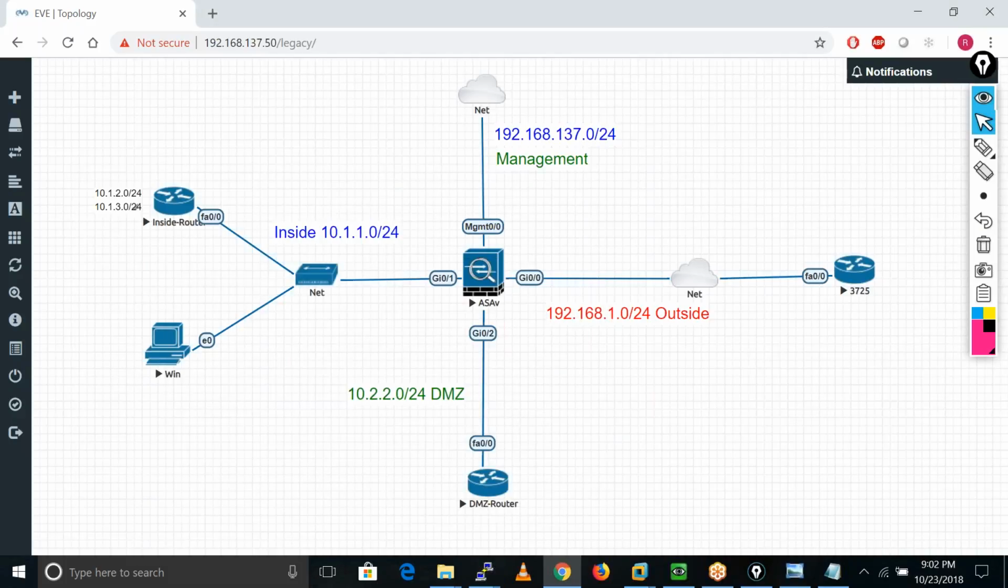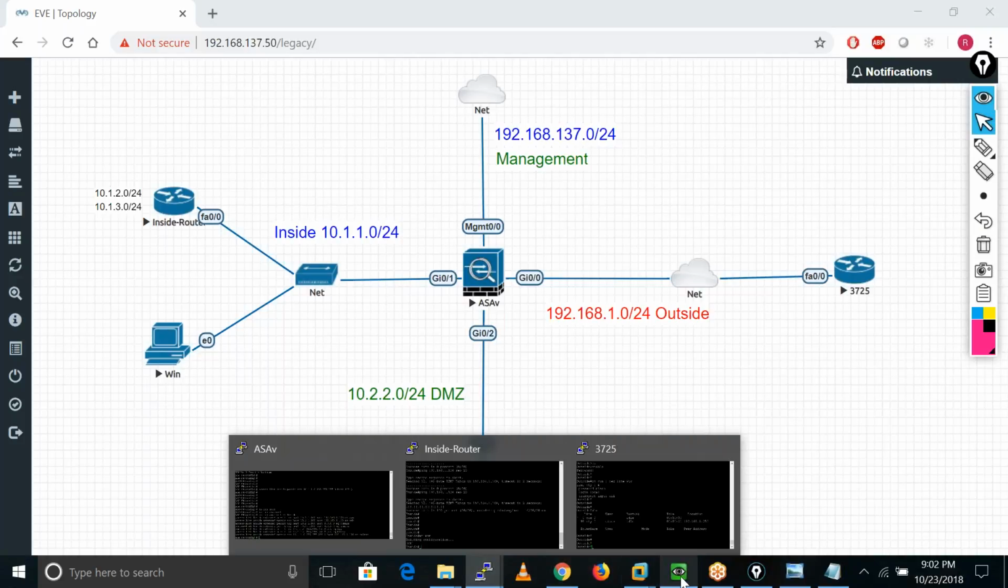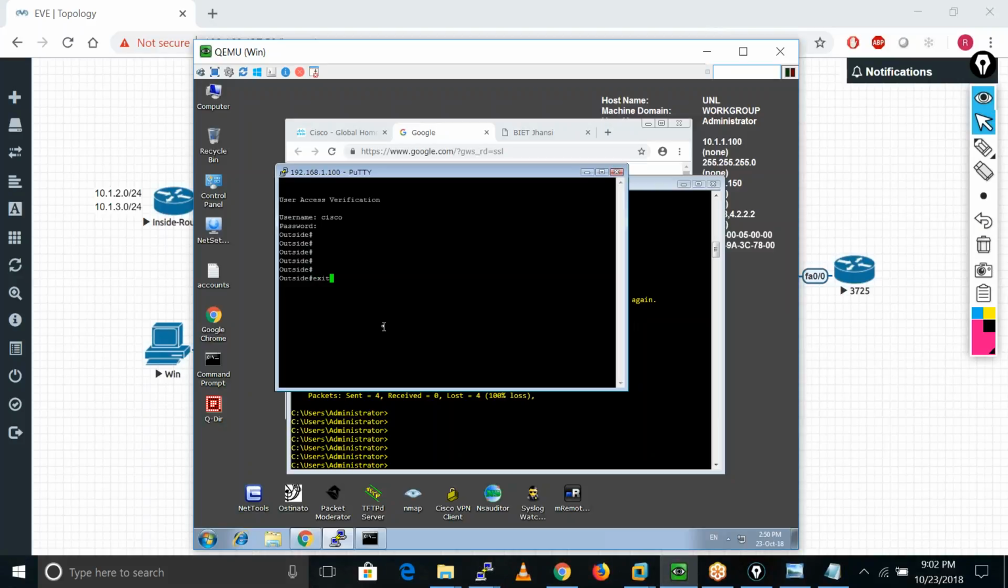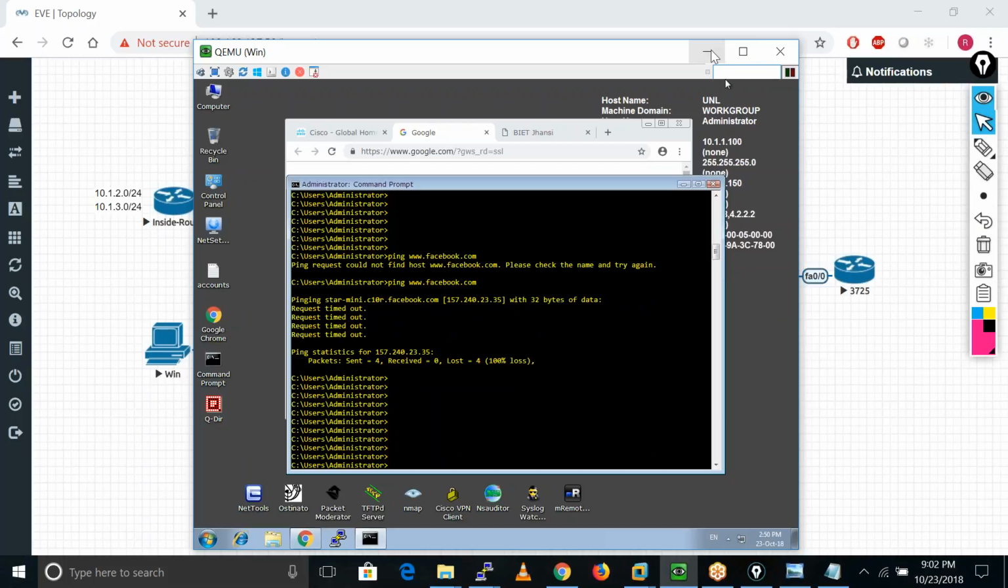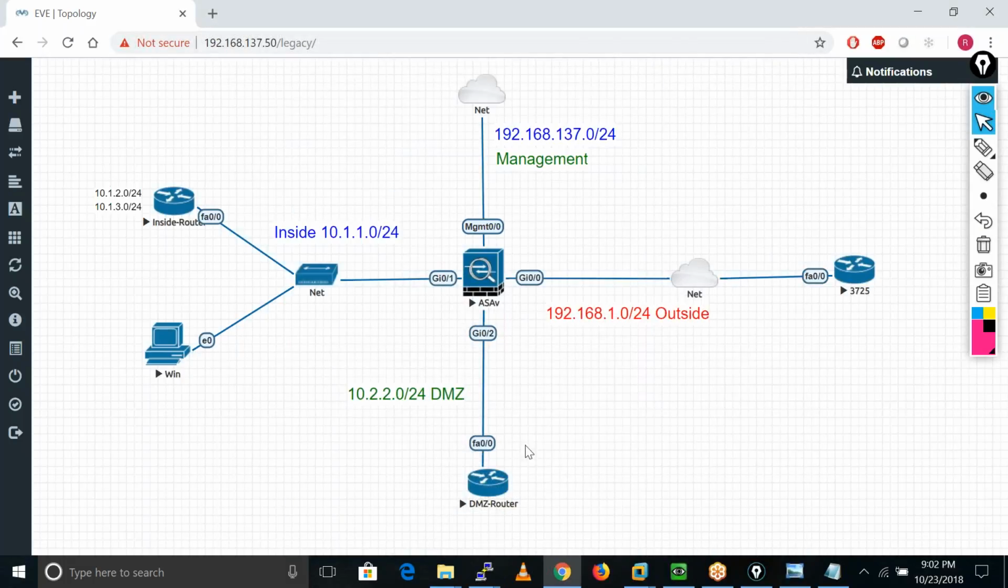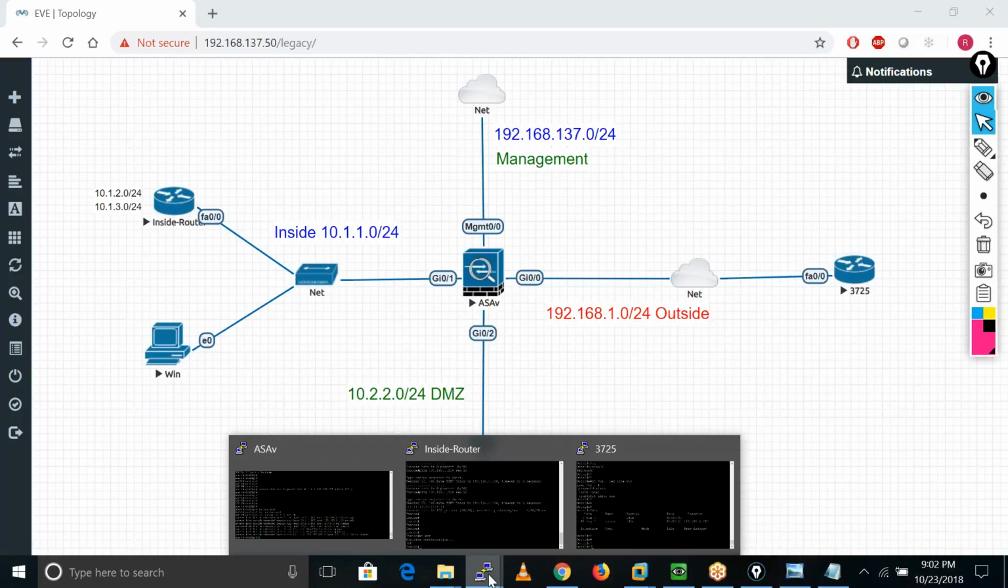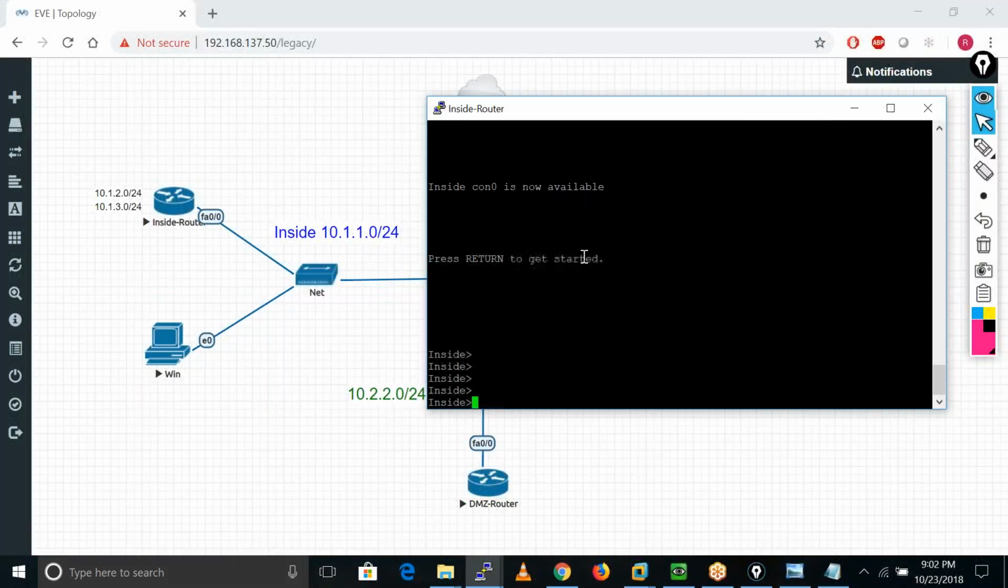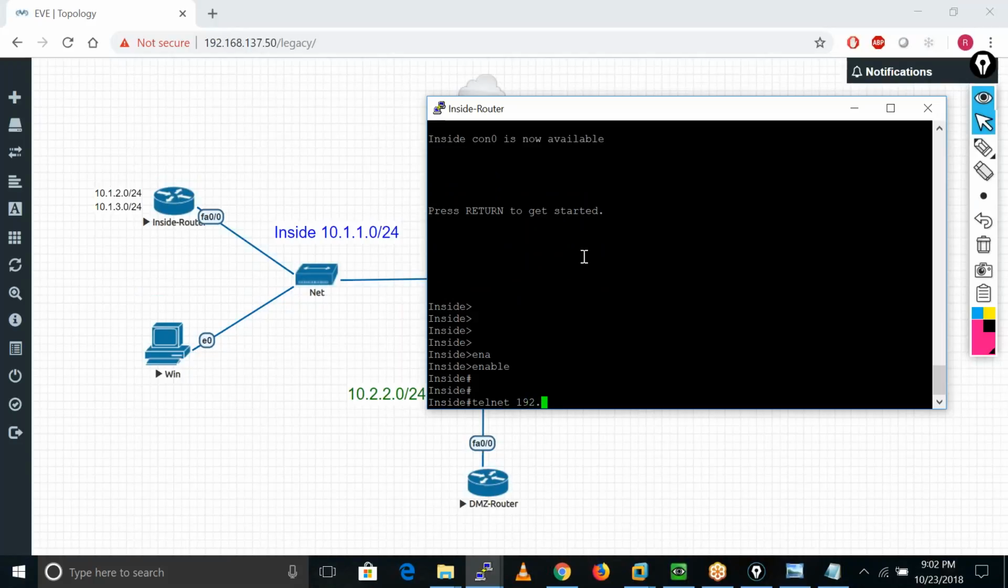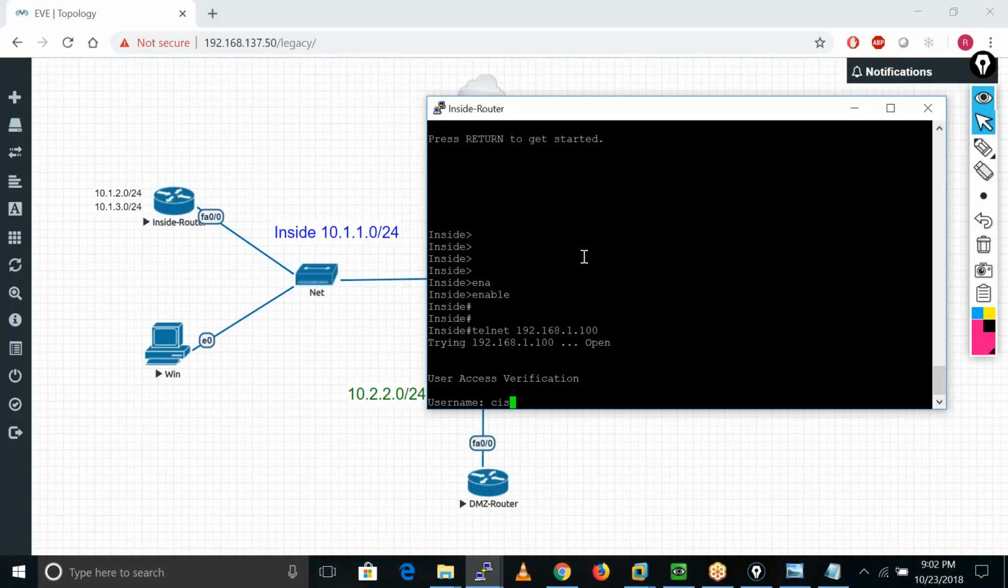So what happens now if I try to SSH by using telnet from this guy to this outside host? That will also work. So let me first go to my Windows PC. Let me just exit here. I don't want two sessions from one place. So if I go to my inside system here and run telnet 192.168.1.100, telnet from this guy is also working.